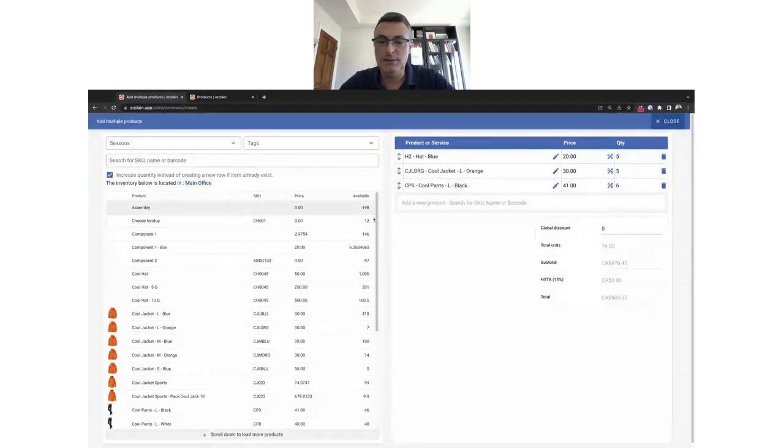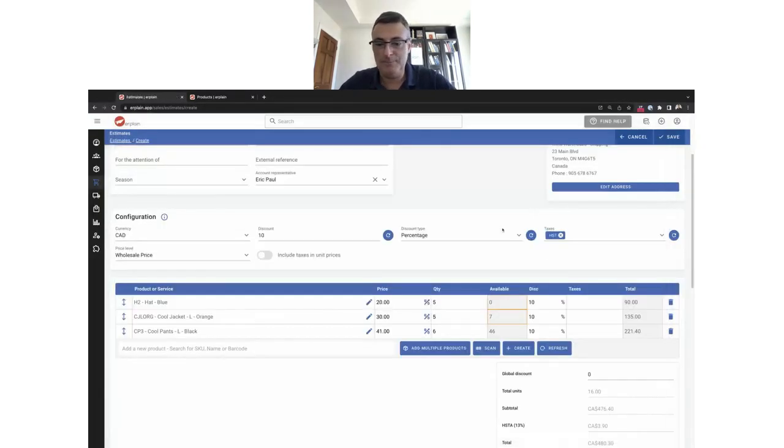I click on close and I've added my products. And then finally, the third way to add your products is to click on scan. So scan works with the barcode. Erplain works with the existing barcodes that are on your products. So if you have barcodes on your products, you can assign those barcodes to the product profile.